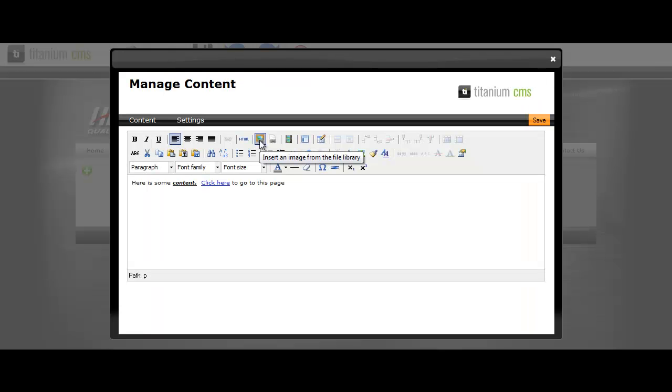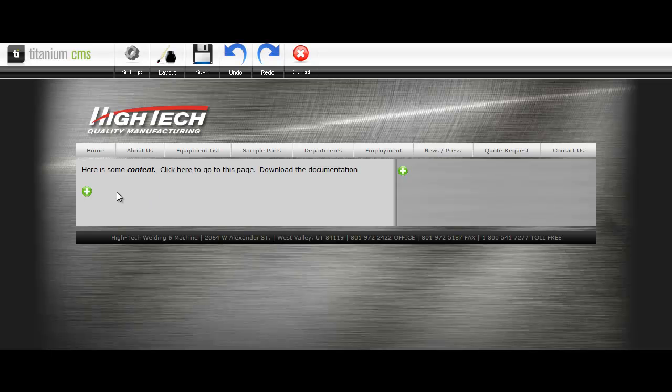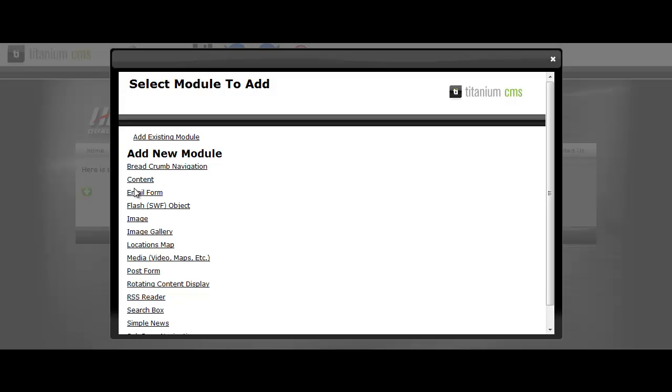Other nice things, I can insert an image from the file library. I'm going to show you some advanced features of that in just a moment. As you continue scrolling over, I can insert a link, such as a PDF or Word document if I want someone to download. Here I can embed media if desired. I'm going to go ahead and hit Save, and we'll add another content area. You'll see why I'm doing this in just a moment.